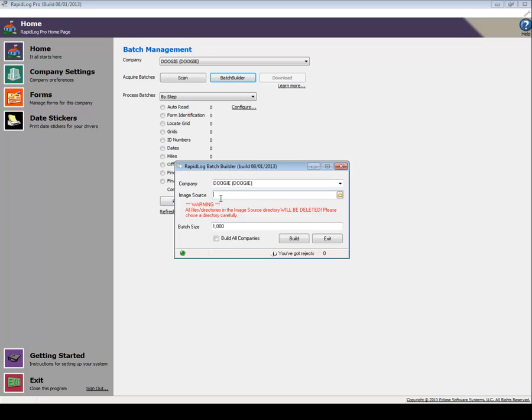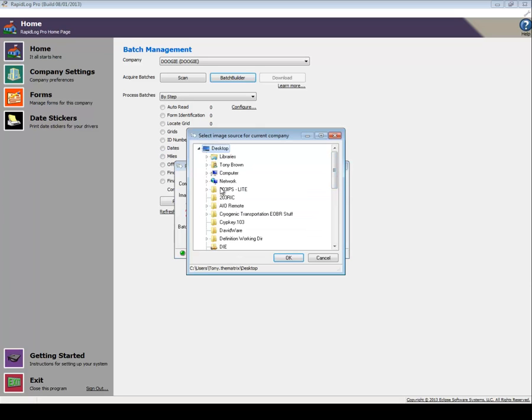So to set up the image source, we'll just click on the little folder icon here, and then we'll navigate to a folder that we've designated as our Batch Builder folder. Now I've got this folder on my desktop here. I've named it Die because anything that goes in that folder is going to essentially die. It's going to get stripped out of there. Anything that's not a TIFF image is going to go away. So be very careful when you select your folder there. Make sure only logs are going in there.